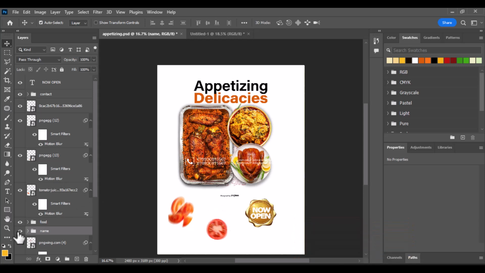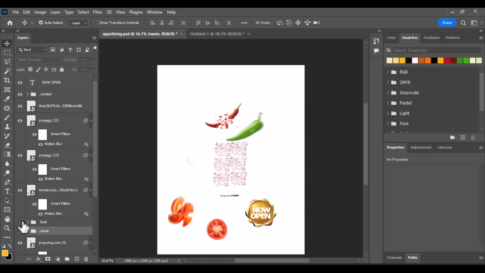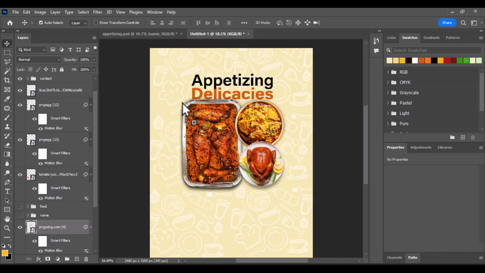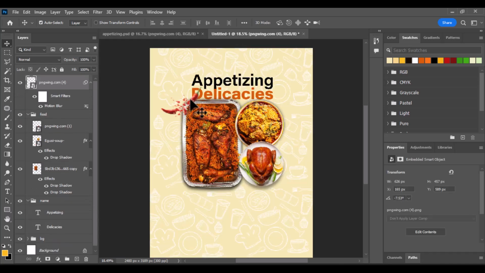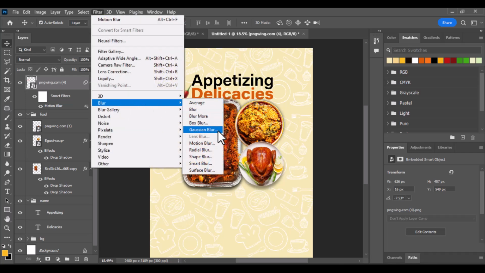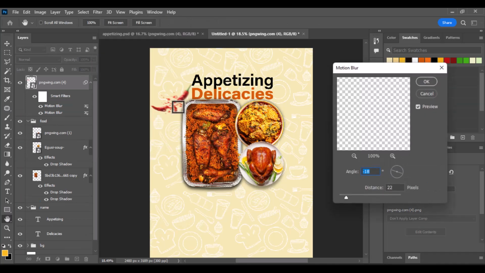Alright, next thing we're gonna bring in is these elements. Let me close this layer. Already taking that, so I'm gonna bring in these ones. Now as you can see, I've already applied the motion blur effects to it, so we don't have to go through all this. Now if you watched my past videos, you would see how I did this. It's very easy. Just go to filter and go to blur and your motion blur, then you set it to the angle you want and the distance, right?